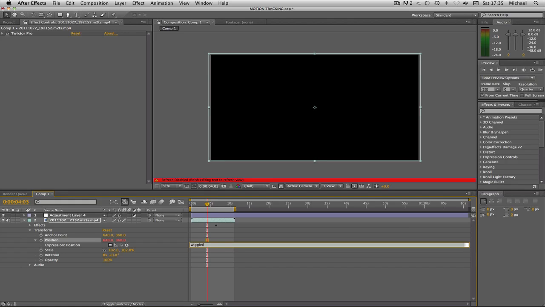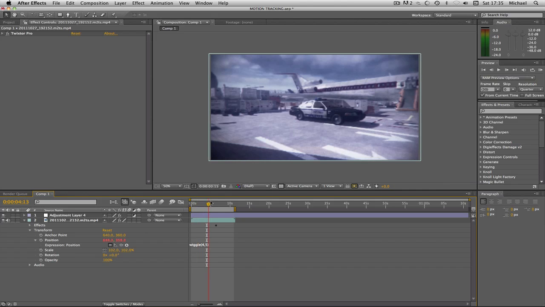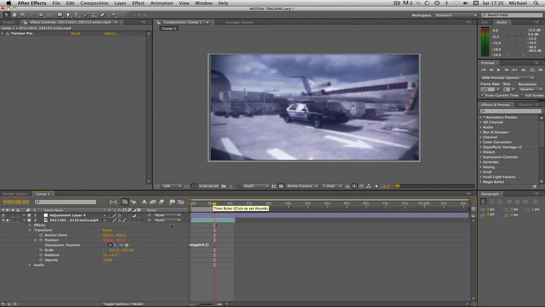So I'm going to go for, say, 4, 5. So wiggle, open bracket, 4, 5. That'll wiggle 4 times a second and it'll fluctuate 5. That's good, so hopefully that'll look good. That adds quite a realistic camera shake, which I like on a cinematic.